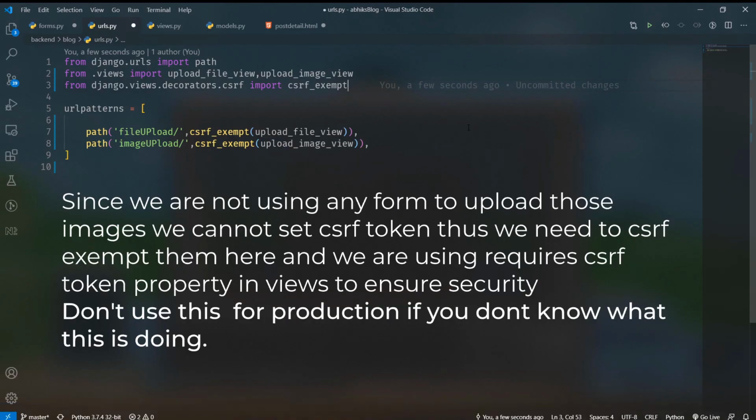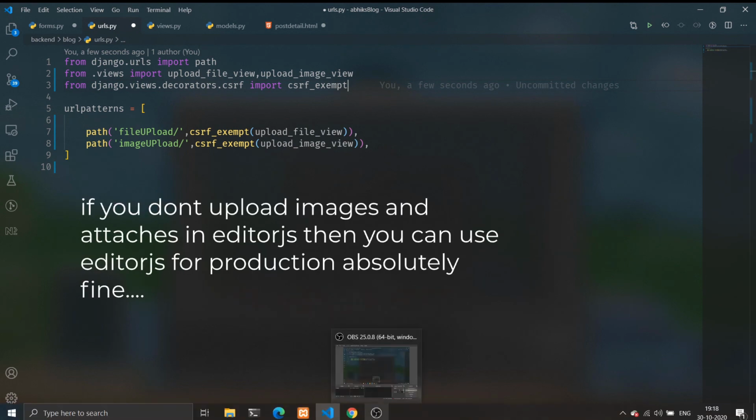So in the urls.py we are importing the upload view file, upload image view, and also the decorators. Since we are not using any form to upload those images, we cannot set any csrf token, so we are wrapping them in csrf exempt. Now don't use this for production if you don't know what this is doing.